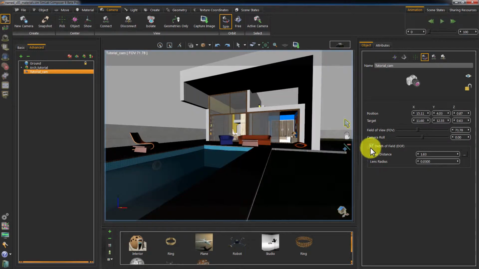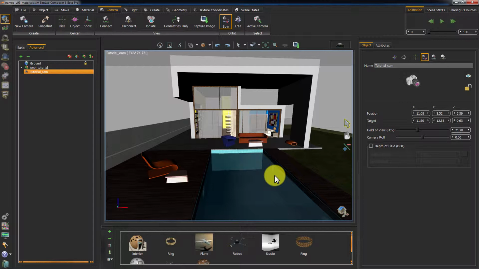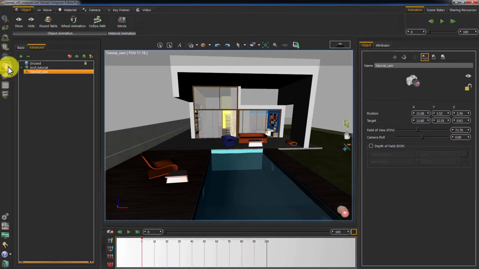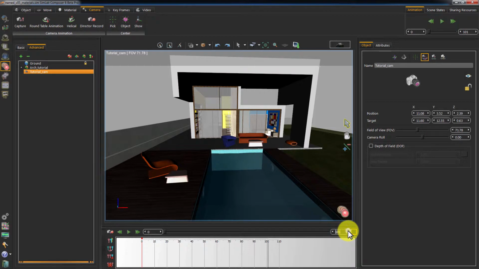Turn the depth of field off and activate the animation panel. Go to the Cameras tab. There are some recording assisting tools available here, along with the animation timeline. In the animation timeline, you can move the slider to any frame you want by dragging it. You can also set the maximum number of frames for your scene.